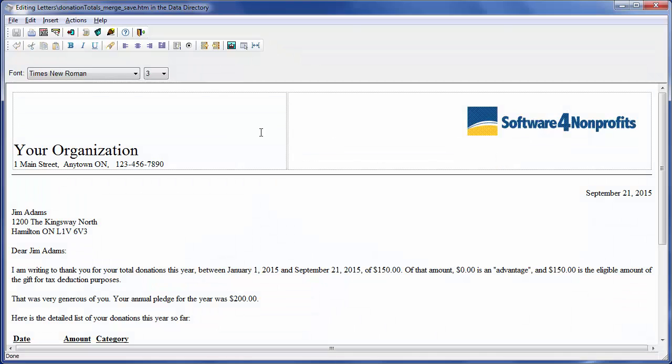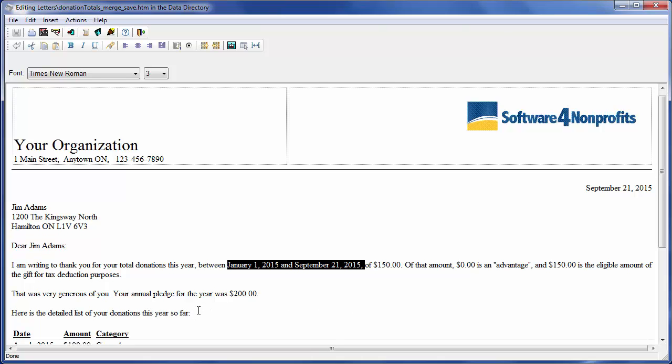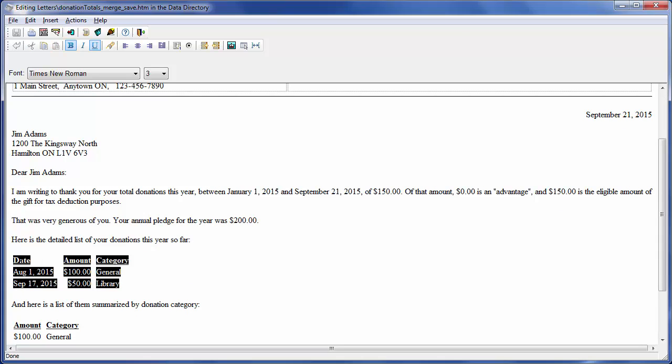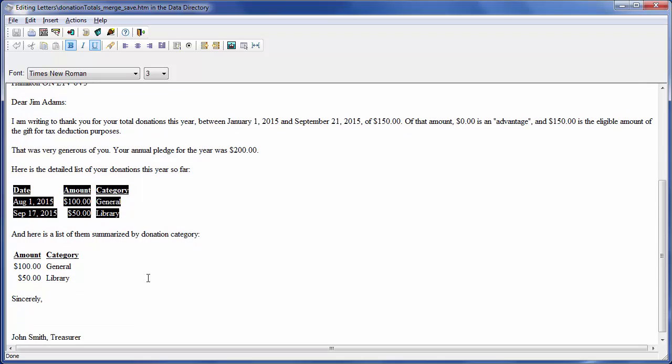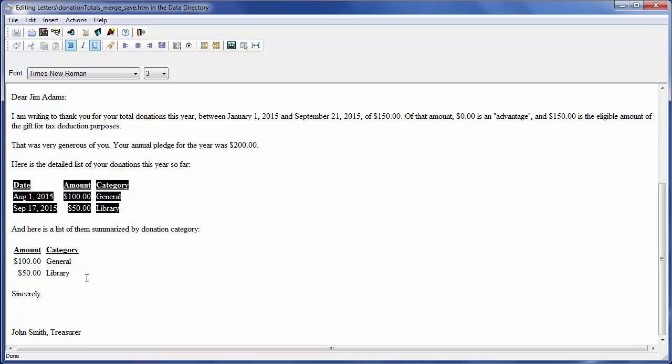So in this case, we've got the same information at the top again, but this time we're thanking them for their total donations for this year between a specified range of dates, which are also in the letter. This letter could be used as a statement to the donors because it can include this details area down here, showing your donations this year so far or within your time range, and also a summary totals by category area. You don't have to include either of those sections in your template. You can include only one of them.